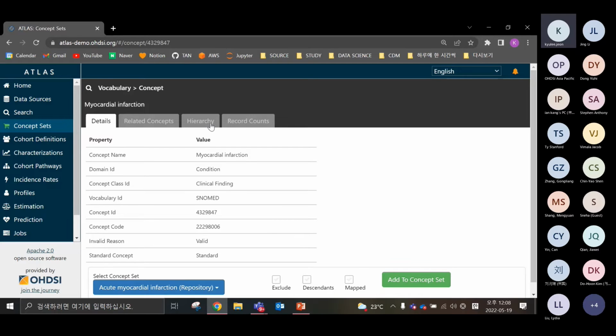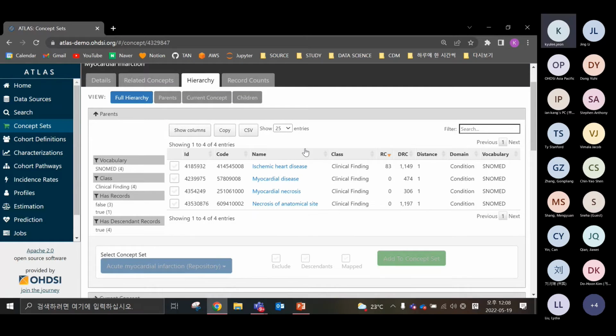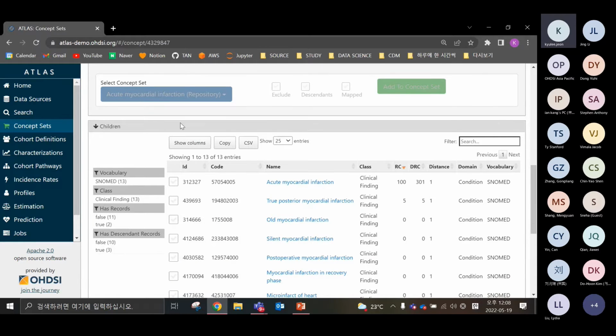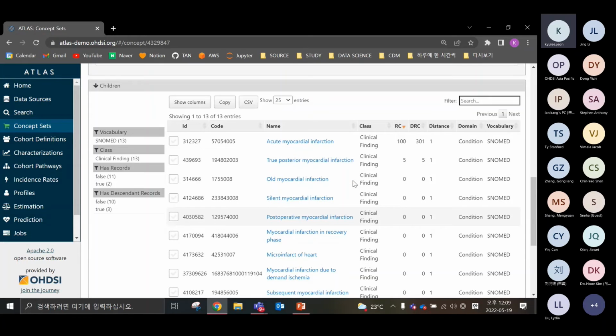Then let's check out the hierarchy. We can view the parents, current concept, and the children of myocardial infarction. Let's see. And you can see there is old myocardial infarction that is not included in acute myocardial infarction. I'd like to add all of them except for the old myocardial infarction.